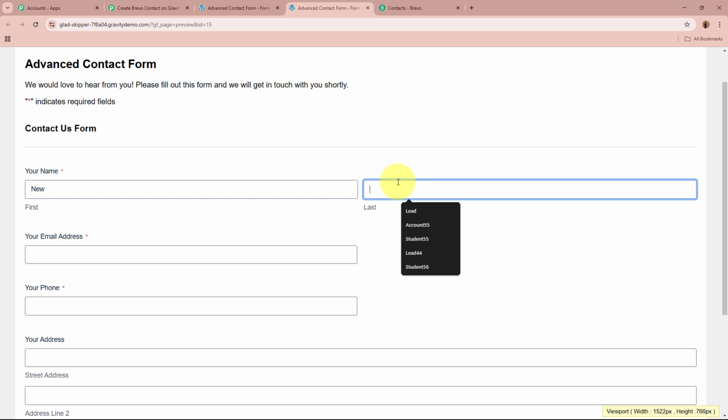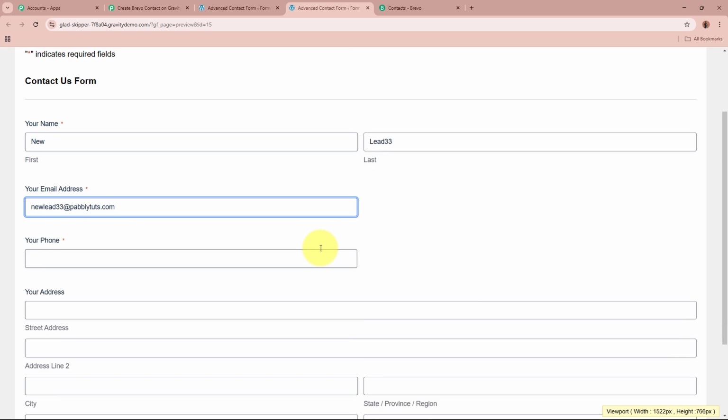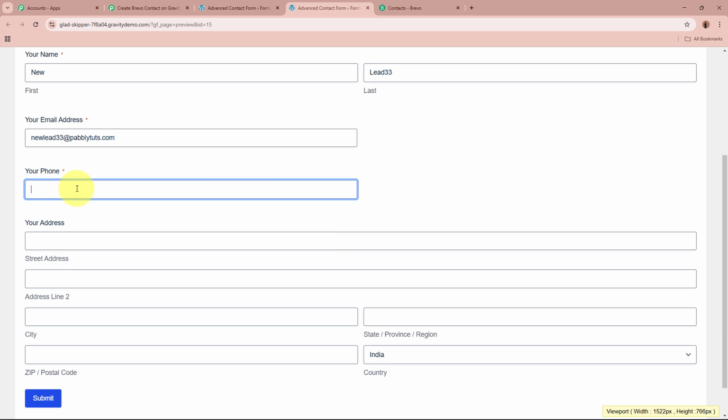For the last name over here, I'm going to write it as lead33. Next, it is asking for the email address. For the email address over here, I'm going to write it as newlead33@pabblytudes.com. For the phone number over here, I'm going to enter a dummy mobile number right here.